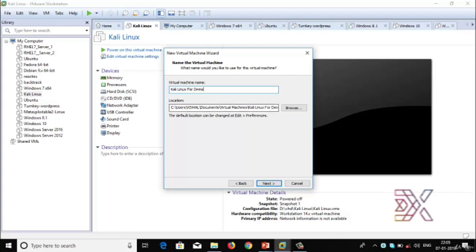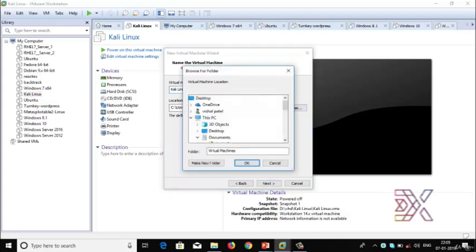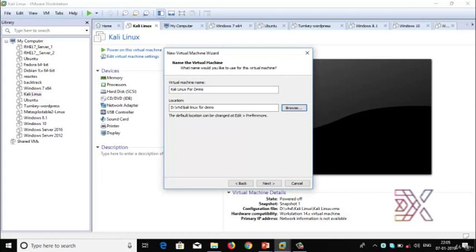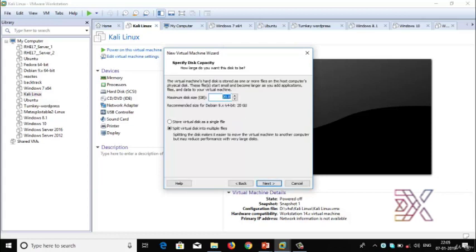Define the path where you want to install this virtual machine. I will install this virtual machine into D drive of my machine. Select VHD folder and give name of the folder. And now just click on next.